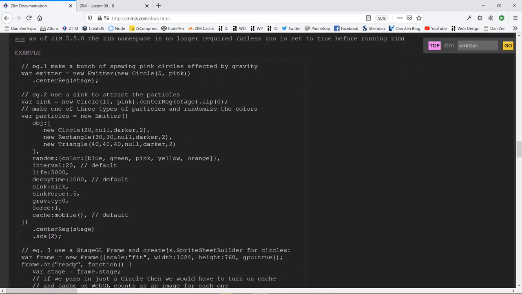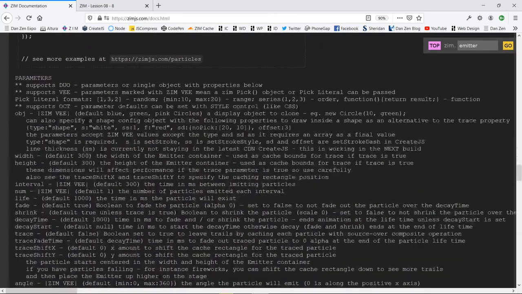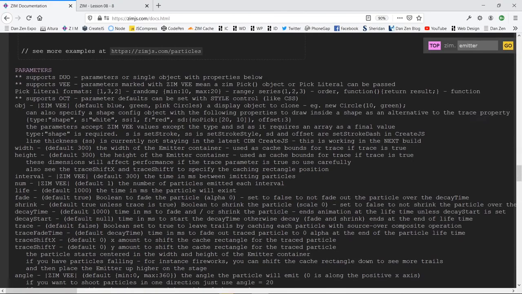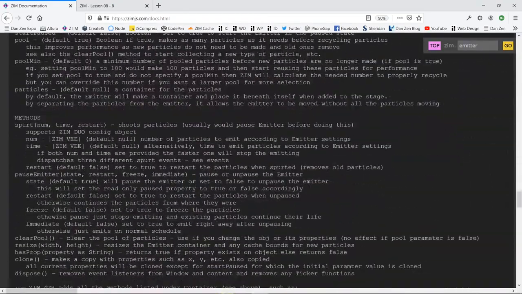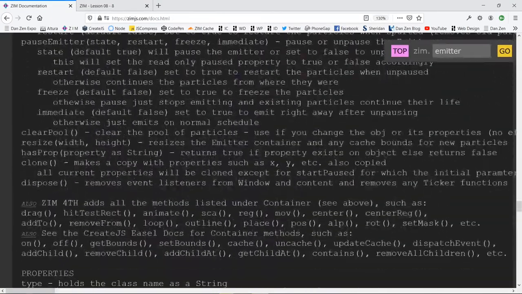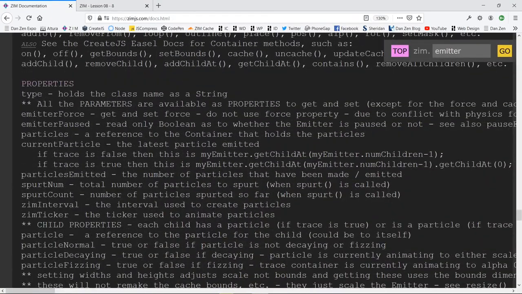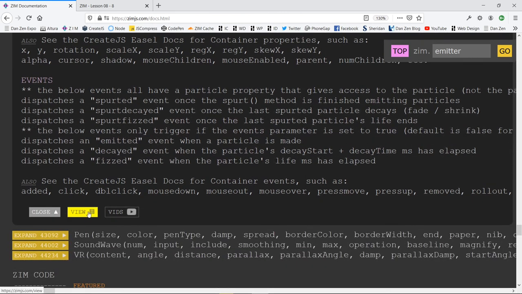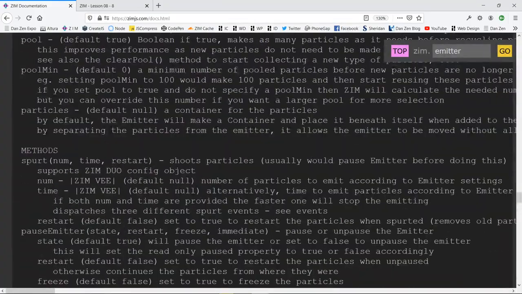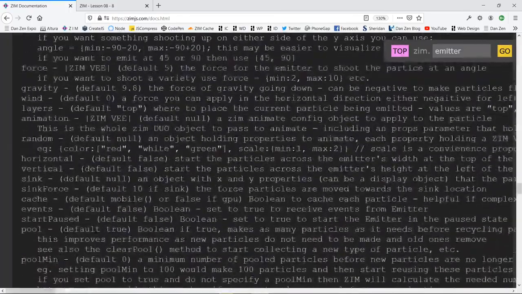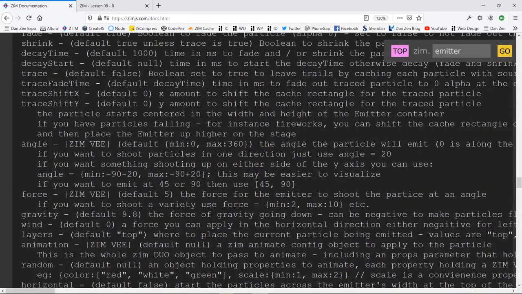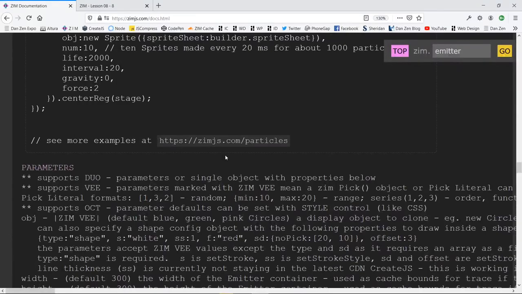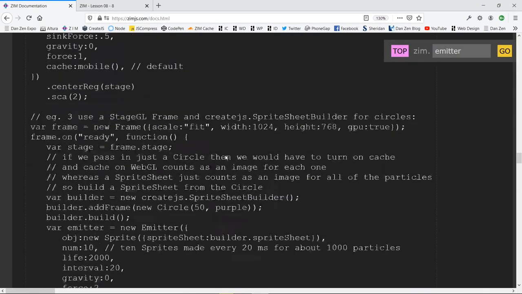And then in the docs, there's examples. There's then the information about the parameters. There's the methods that we can do, including the spurt method there. There's the properties that we can change, and the events that happen when things spurt or emit or decay. We can also go view the Zim code. We can watch videos on it, and in many of the cases, there's more links there as well, like the Zim bits. I think the emitter was built after the Zim bits were, so that means there's no Zim bits example with an emitter, but there's plenty of examples around.